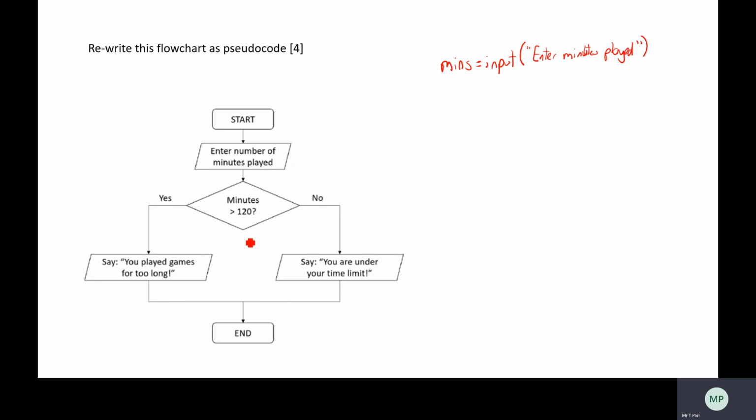Right, so now we have a decision because it's a diamond. The arrows go down, they don't loop back up, so it's going to be an if statement. Our condition is in the middle: if minutes is greater than 120. Now don't write minutes, write down what your variable's called. Mine's called mins. If mins is greater than 120, then, because I'm writing pseudocode, not Python, if we meet this condition, it needs to say you played games for too long.